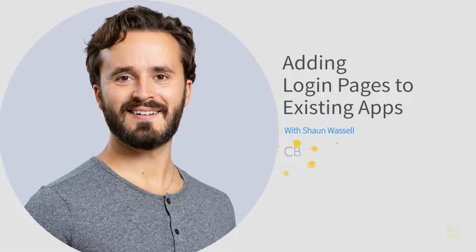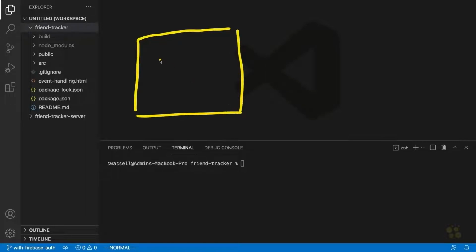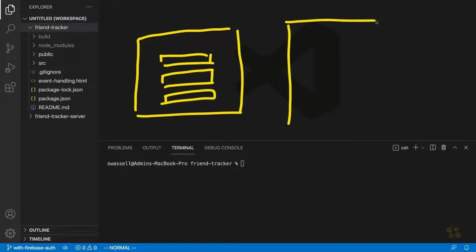Okay, so the first step here in converting over our full stack friend tracker application to use Firebase Auth is to add some of the key components to our application that are required in pretty much every user authenticated application. So the main components that I'm talking about here are going to be our login page, which we're going to need to create here. Okay, that'll just take the user's email and password and allow them to log in. And we're also going to create a create account page.